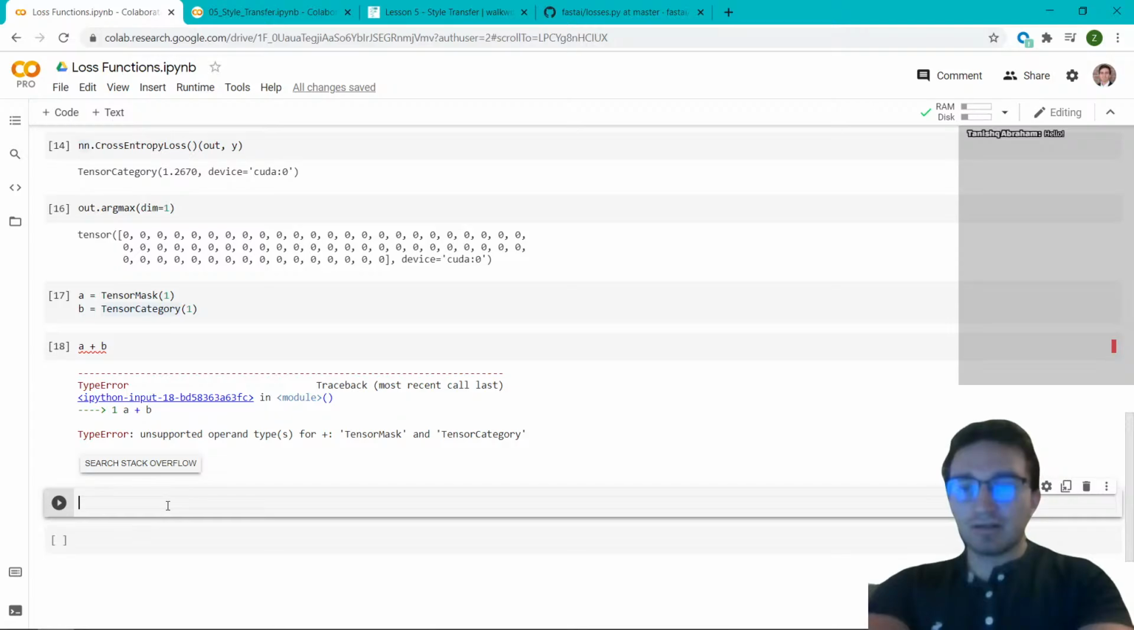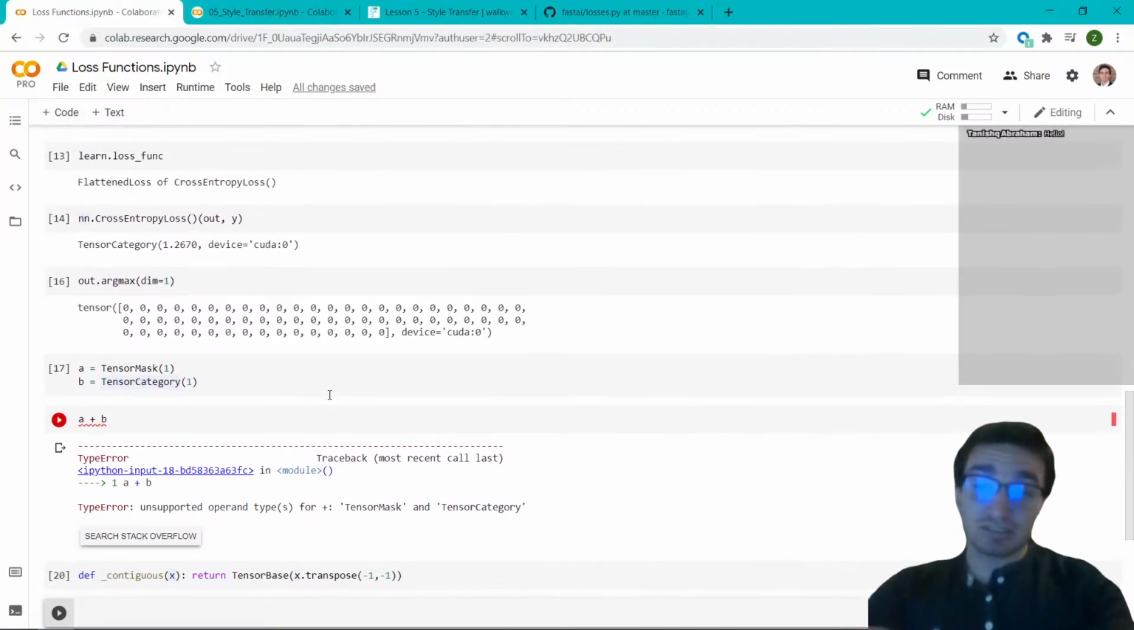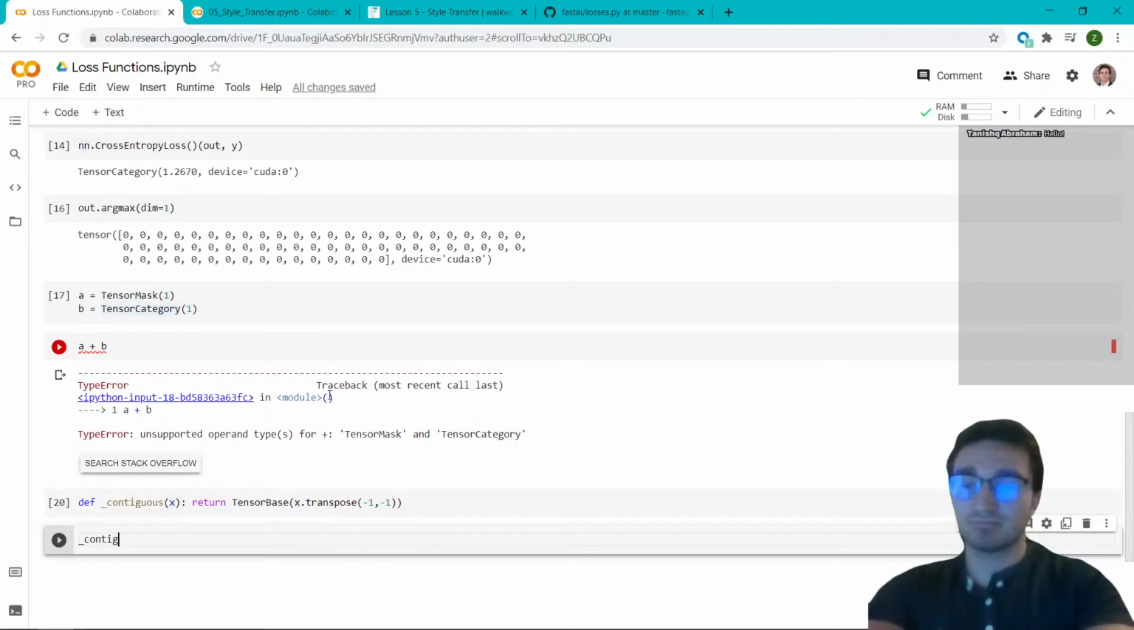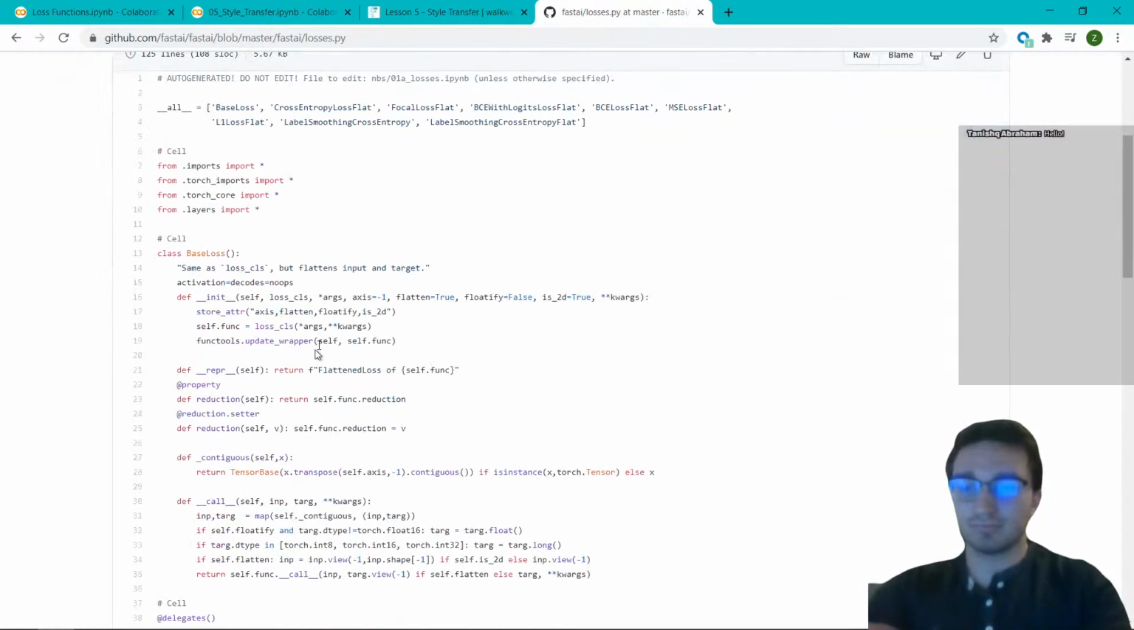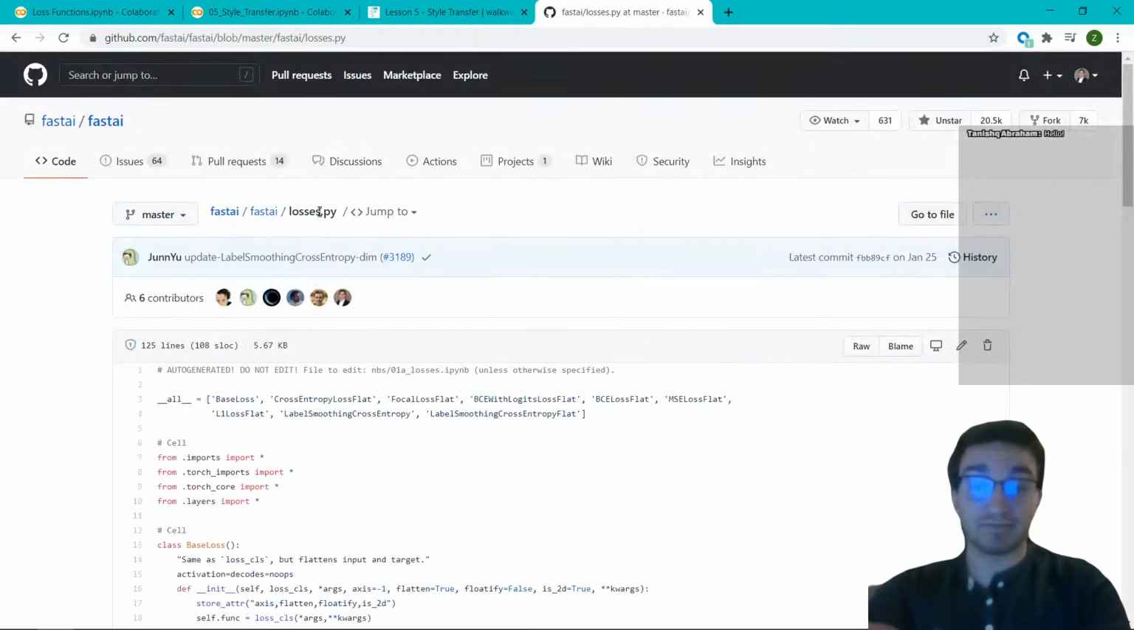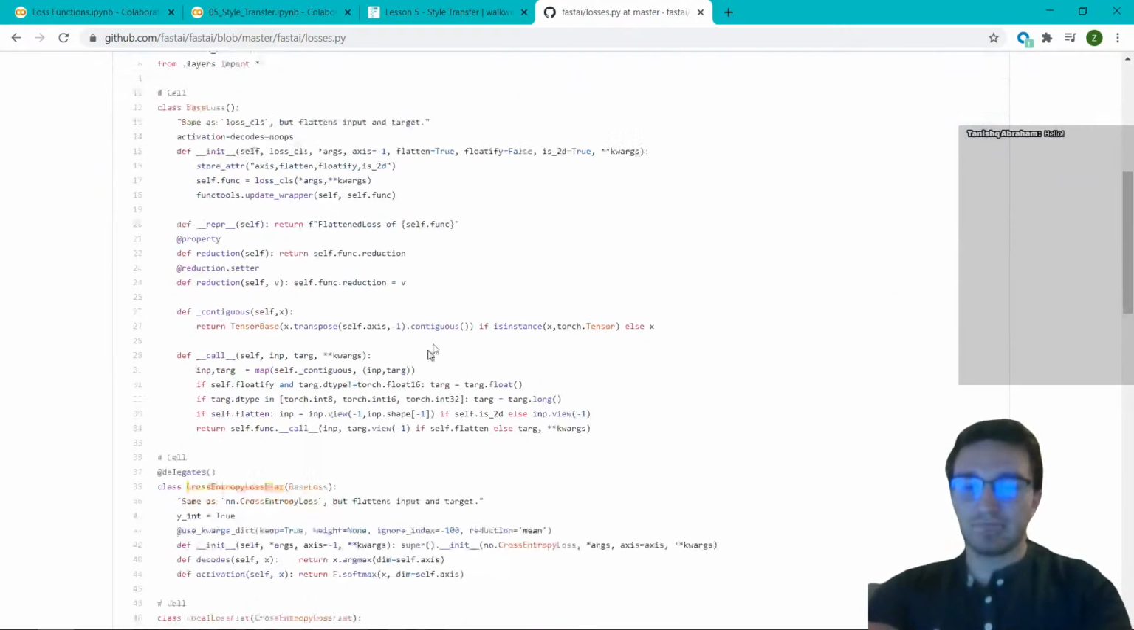Now, a nifty little function that Fastai has hidden away is contiguous, which does the following. All this really does is take our tensor and convert it to a TensorBase. Now, where exactly did I get this from? This is in Fastai's losses class. We can find it here.